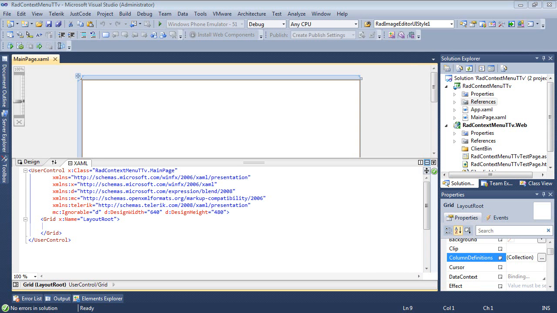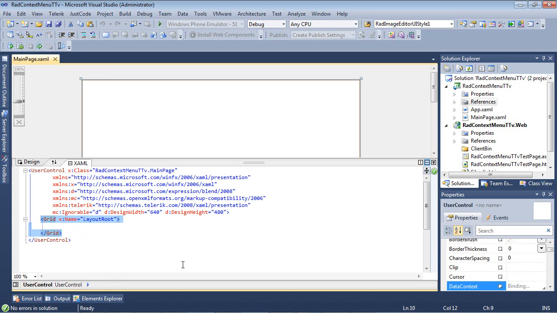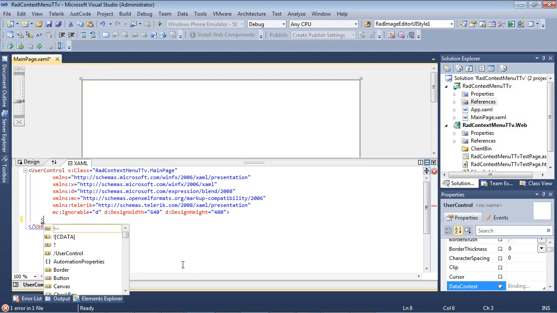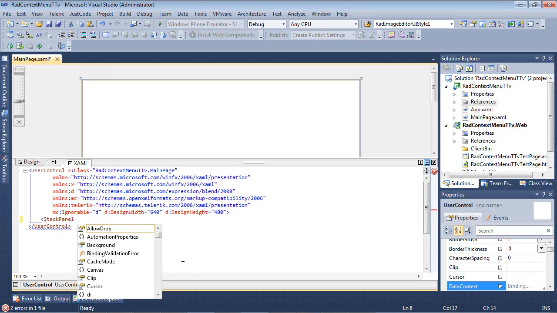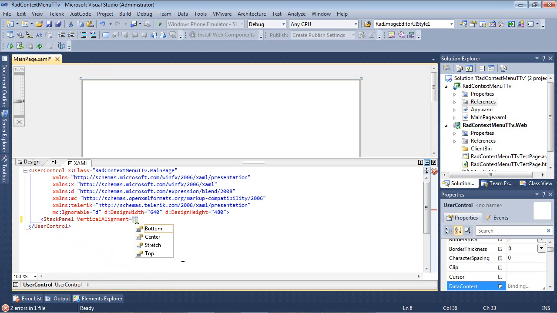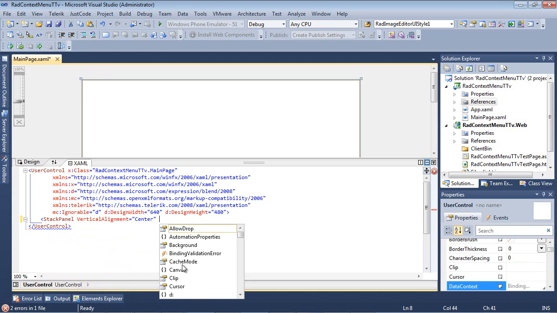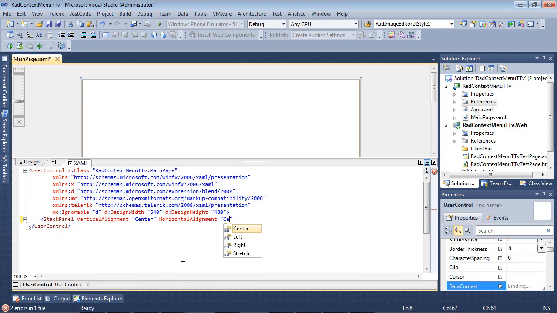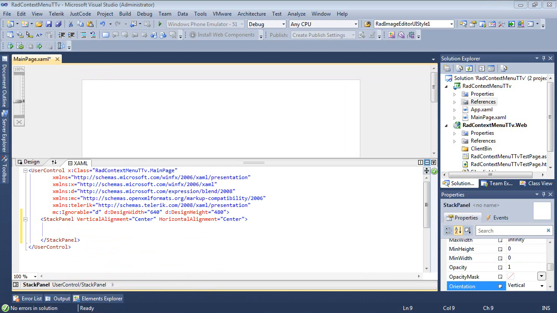So the first thing that I'm going to do is replace this grid with a very simple stack panel. So I'm going to delete the grid and type in stack panel, and I'm going to set the vertical alignment to center, and I'm going to set the horizontal alignment to center as well.